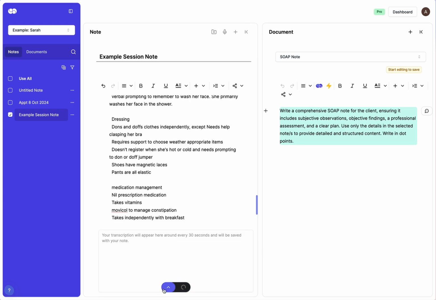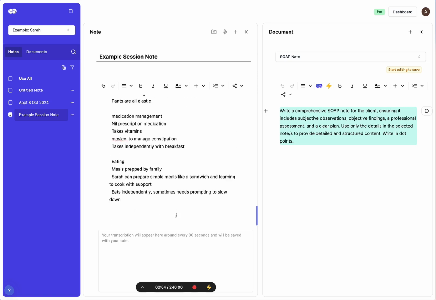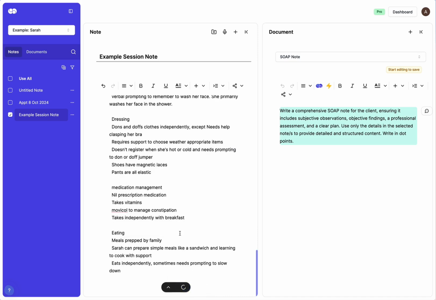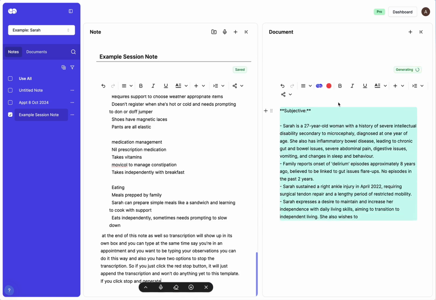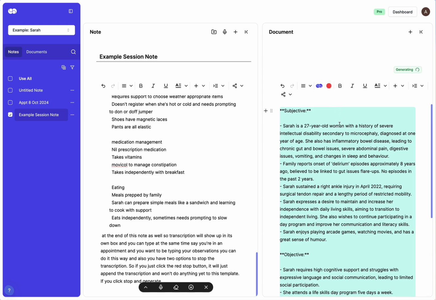You can transcribe at the end of this note as well, so transcription will show up in its own box and you can type at the same time. Say you're in an appointment and you want to be typing your observations, you can do it this way. And also you have two options to stop the transcription. If you just click the red stop button, it will just append the transcription and won't do anything yet to this template. If you click stop and generate, it will actually process the transcription, append it, and start generating whichever template you have selected. If you want to stop that, you have an option to stop generating.